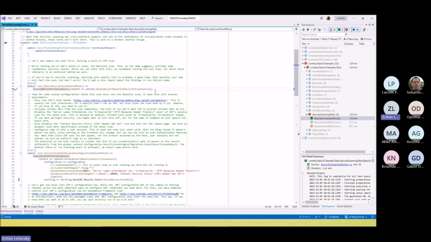And this is how you would start. From a UI test, you would call this method that runs the baseline scan that I just showed you, and well, asserts on the results. Because while ZAP is a Java application running as a desktop application, you can also run it via the CLI in Docker, but that's still not really convenient. What we allow you to do here is run it with a .NET API.